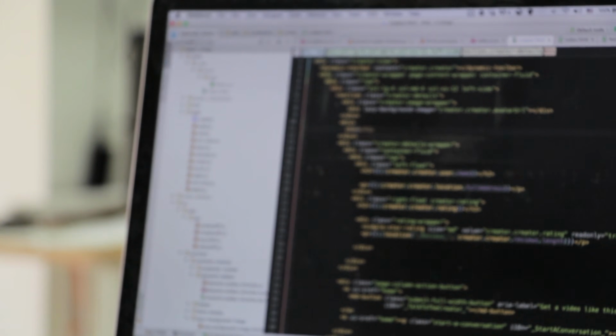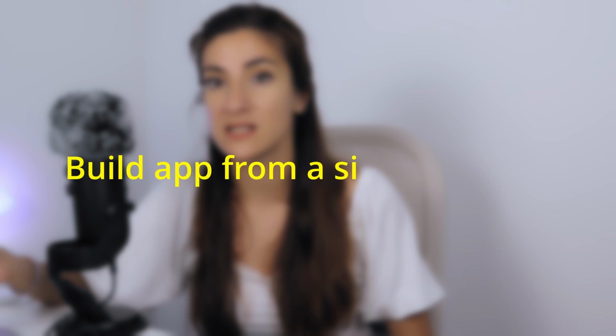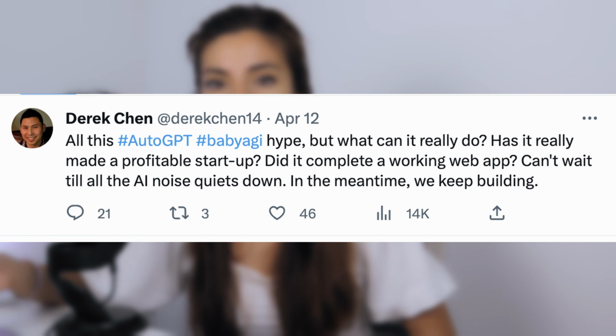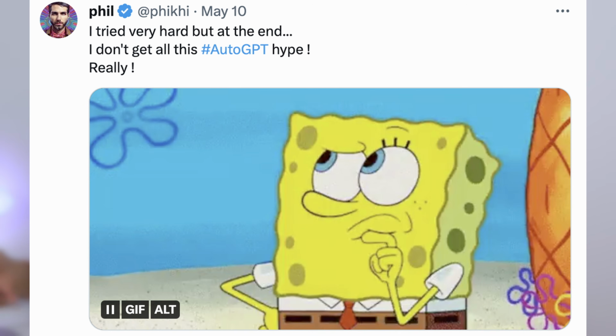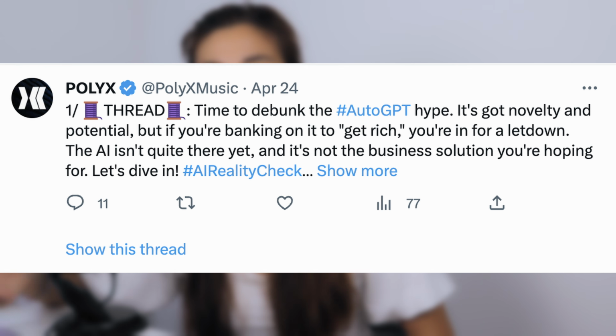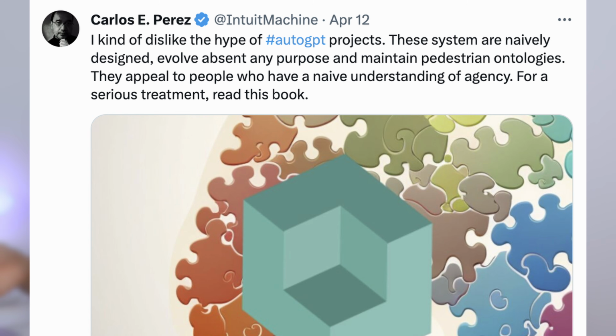You might remember that just a couple of months ago, everyone was talking about this tool called AutoGPT. It was supposed to automate a lot of boring, mundane tasks, as well as build apps from a single prompt. But a lot of people feel like it didn't really meet the expectations, that the results were a little bit underwhelming, and a lot of people couldn't find a use case for this tool.